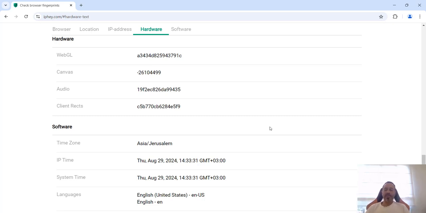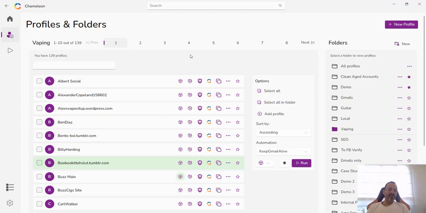Now, before I end, I just want to talk very quickly about the best anti-detect browser in 2024. Now, we've been around for quite some time. We launched in 2015 under a different brand, rebranded to Chameleon Mode in 2019. And we've been here improving upon our system ever since. And we are managing system browsers. This is our interface. We're also the easiest to use.